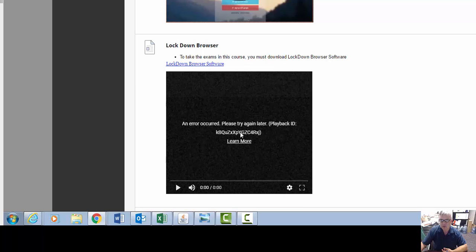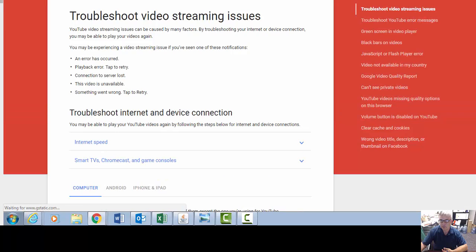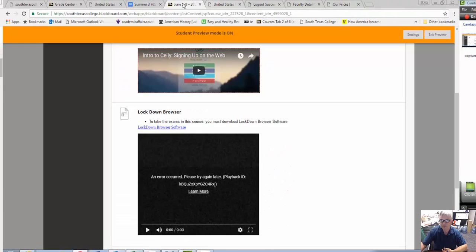Here's the Lockdown Browser right here. Let's see, why isn't that opening up? Oh, okay, I'll have to fix that in a little bit. That's a tutorial right there, but I'll put in a tutorial video right there. But anyway, Lockdown Browser is software that only allows you to open up Blackboard through the Lockdown Browser, and it only allows you to open up one window at a time.